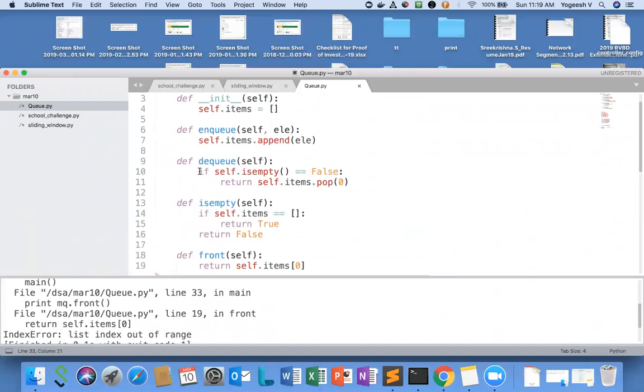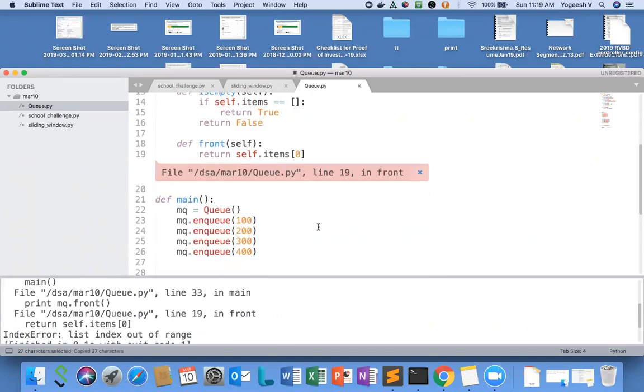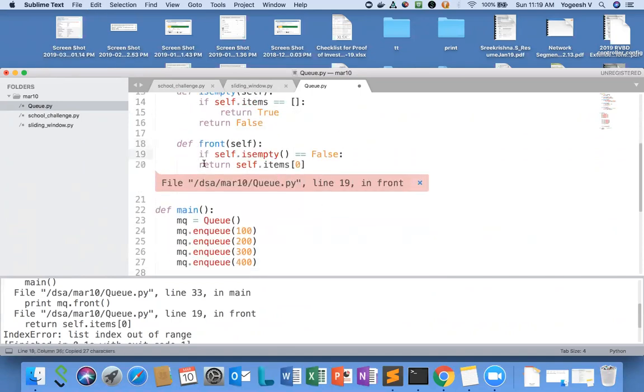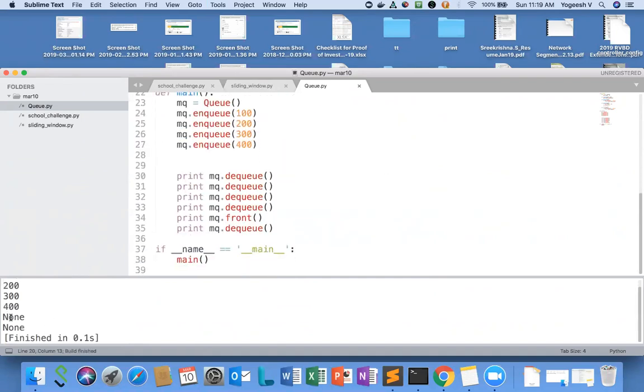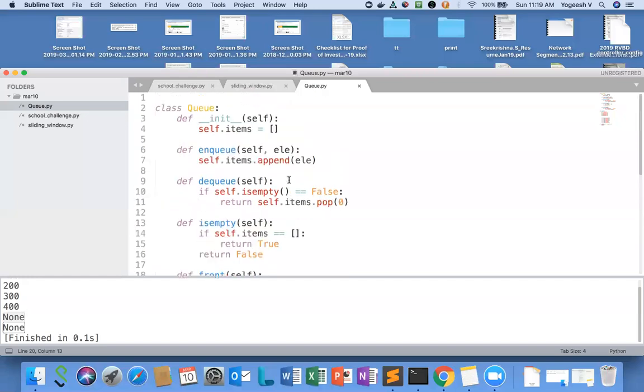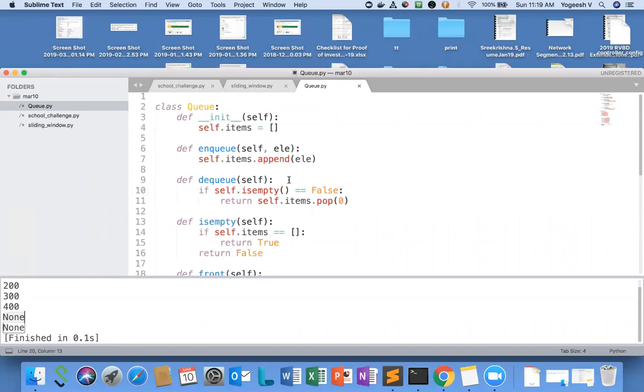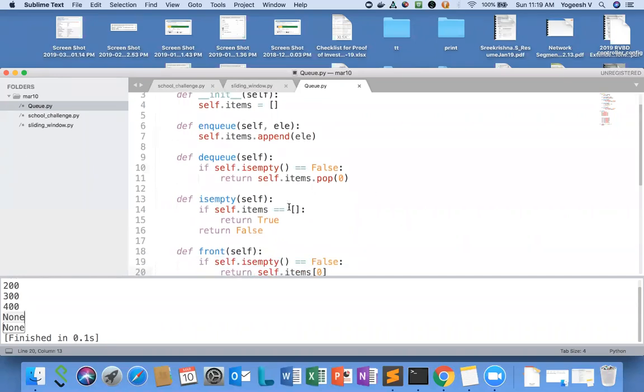So here also, let's add this check. Now, if the list is empty, it basically returns None. So this is the basic queue implementation. Now it is a single-ended queue. We're inserting from one end and deleting from another end.